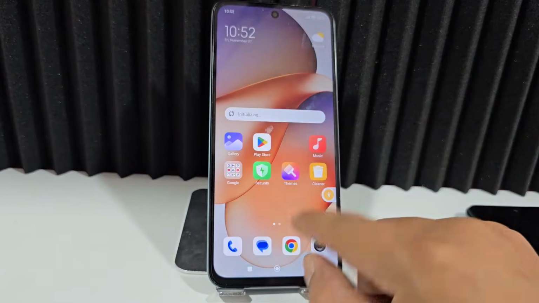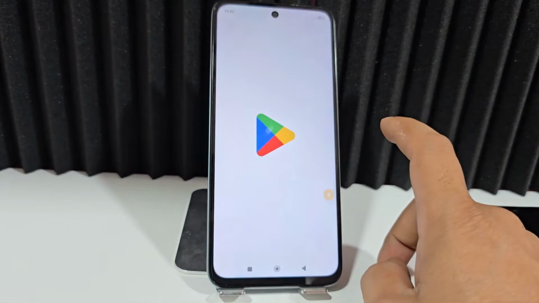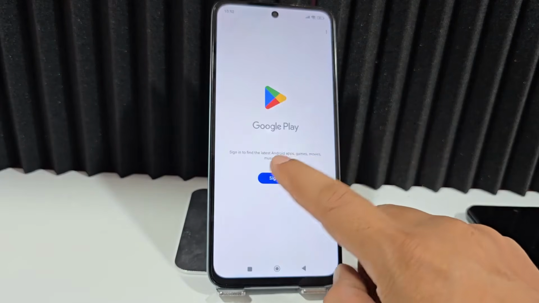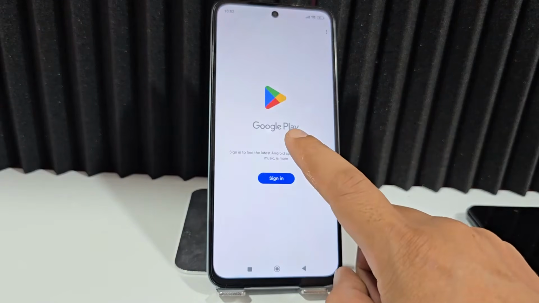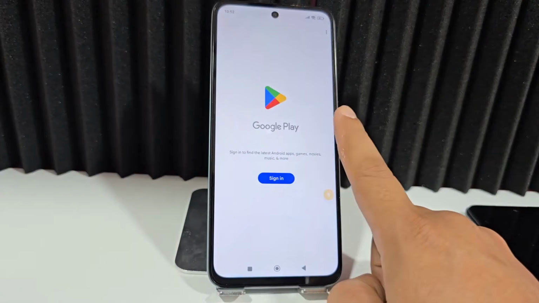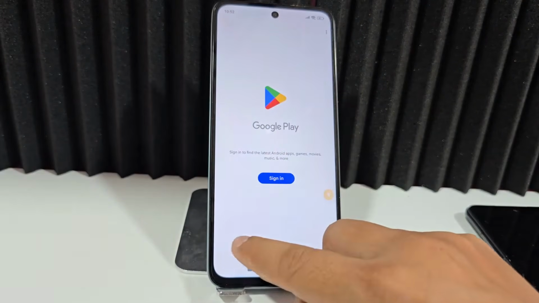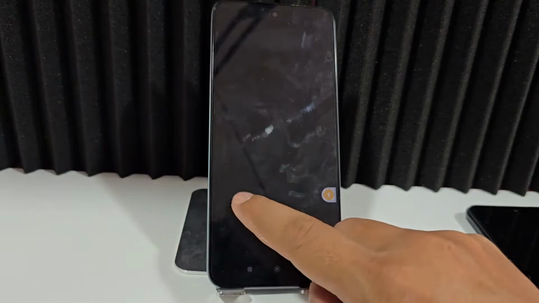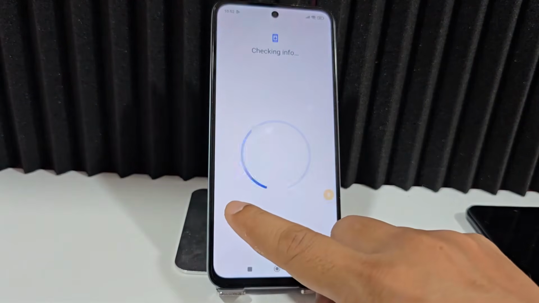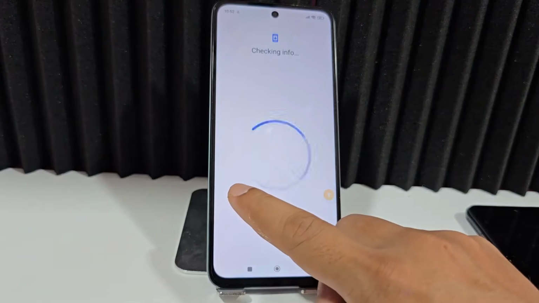Okay, we're going to click here on the Play Store. Let's wait, click here. Here you'll see it will ask you to add an account. Create an account or skip the account. When the option to create an account or skip the account appears, it is because our device is fully ready for use.